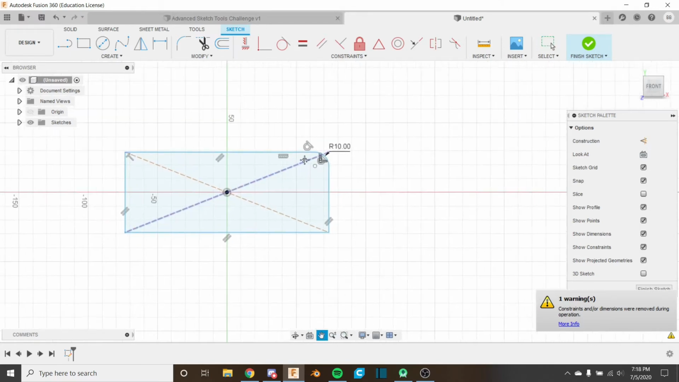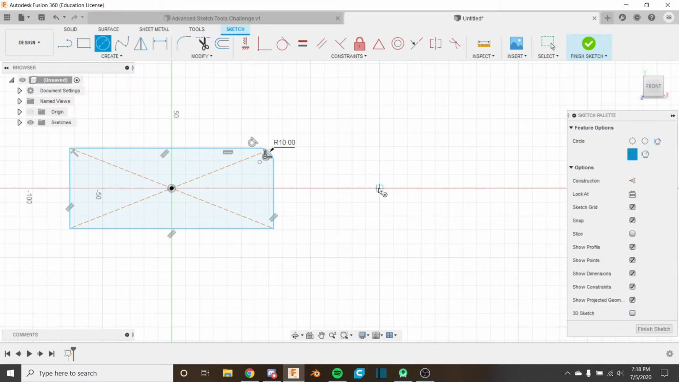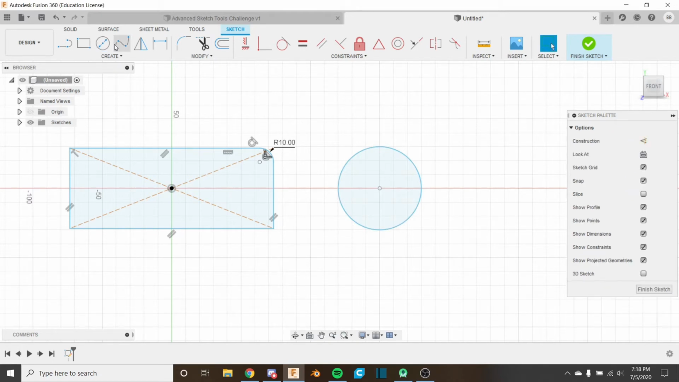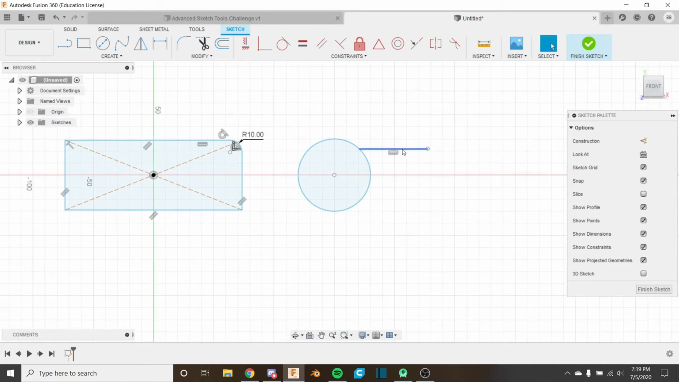Now if we look at an example with a circle and a line, we can create a circle here to work with, and then we can create a line, let's just say like this. Notice if I tried to fillet this, it would let me select this line, but it would not let me select this circle. And that's because it has to be an arc, and the circle is not an arc. It's a full circle. It has to be a portion of the circle.